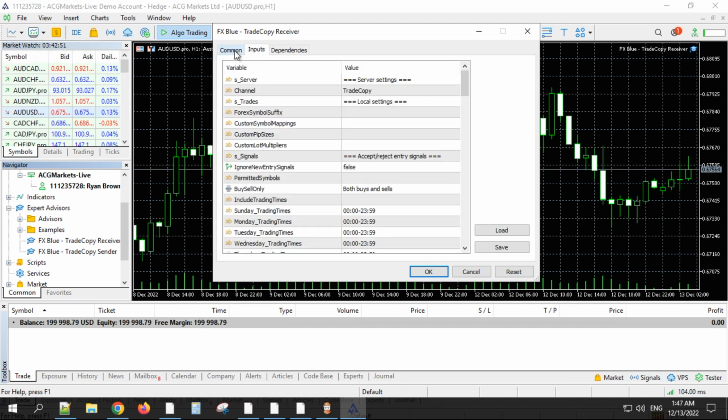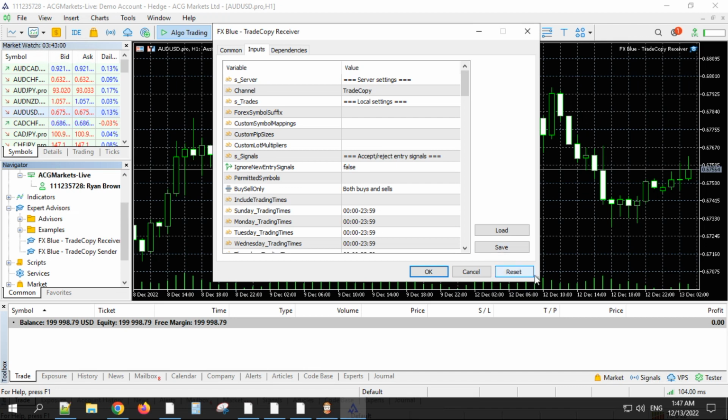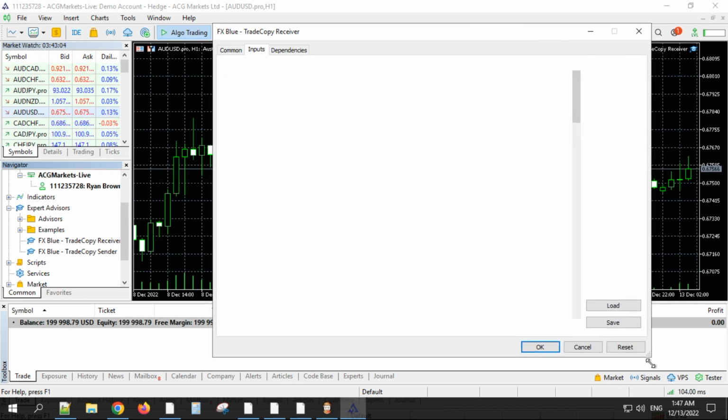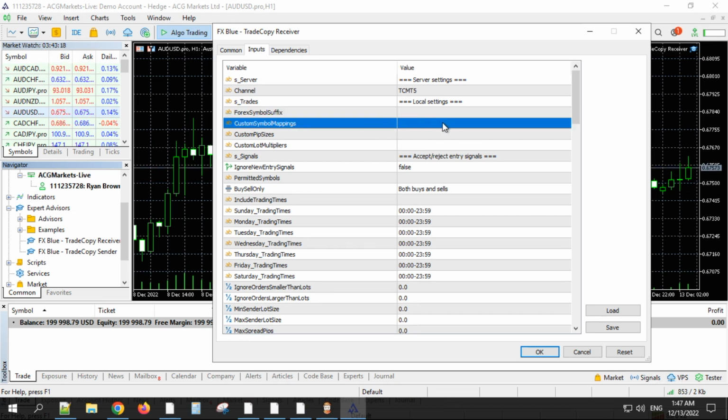Come back to the inputs in a minute, and then you've got to click the allow modifications and signal settings on that side. Okay, so the MT5 settings here will be very similar to the MT4 as well. So we're going to say MTC trade copier MT5, so that channel has to match up, otherwise it won't copy from one to the other.